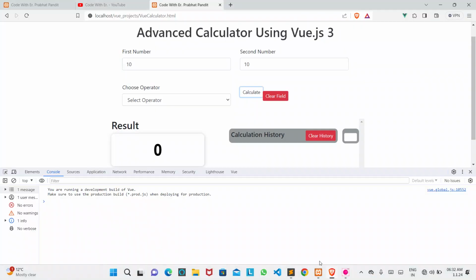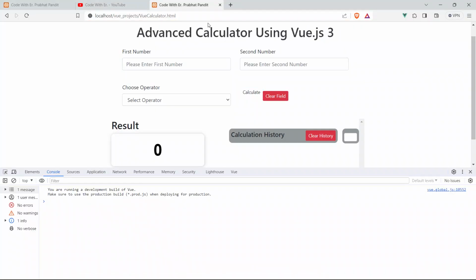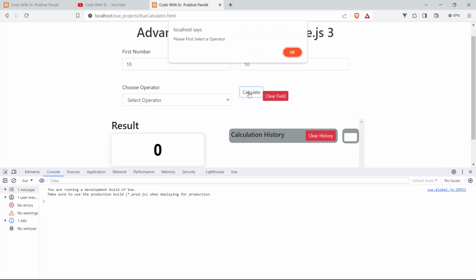Just go to the browser and refresh your page. Put the first number as 10 and the second number also as 10, and hit the button calculate. See, boom guys, please first select an operator. Our code is working fine.